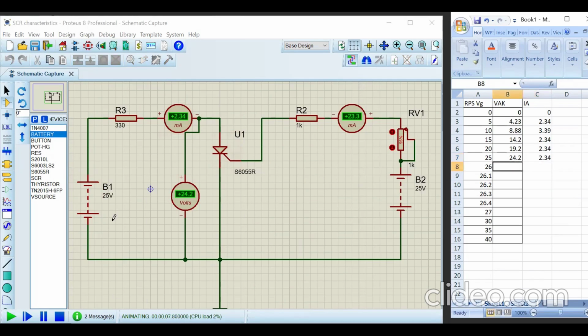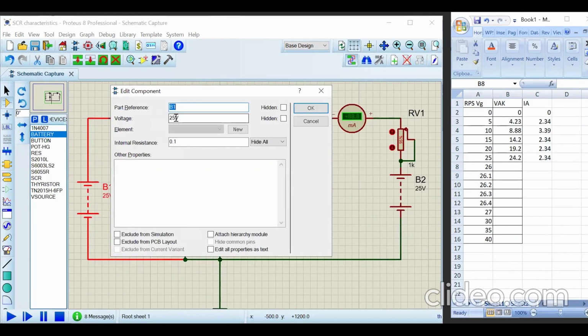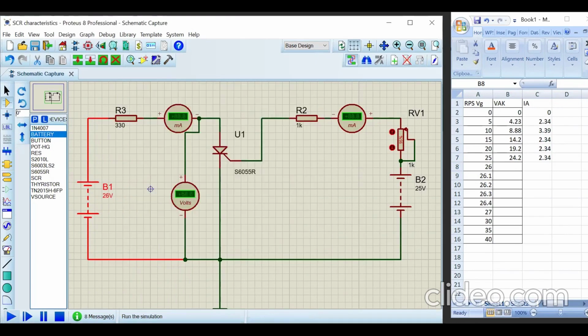Now I'll not go to 30 because the SCR will fire now. It will start to conduct. So I'll make it 25 to 26 only. Click OK. So I got 25.2 and current is still 2.34. This is leakage current. Stop the simulation.